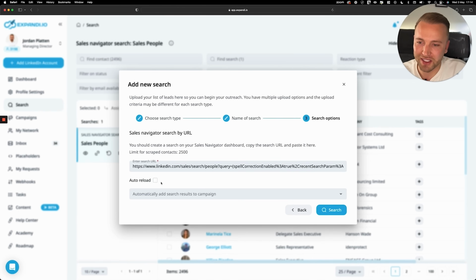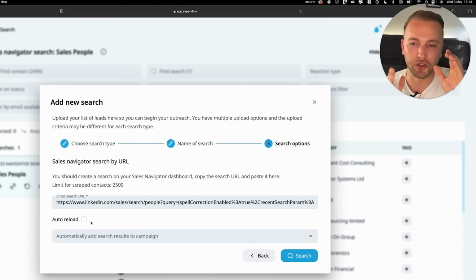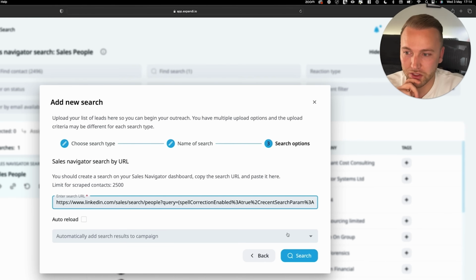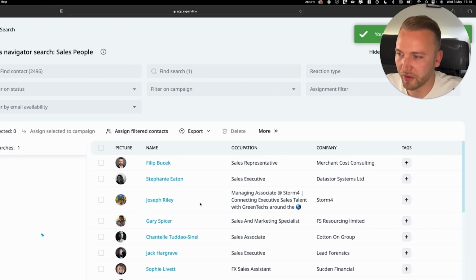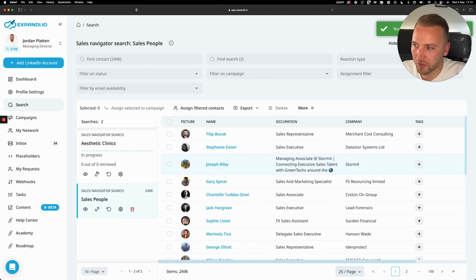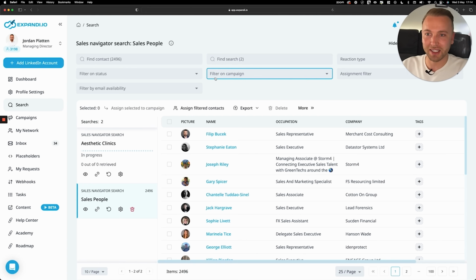I would recommend only doing this if your Sales Navigator search is incredibly strict, because if not, you're going to be sending this out to people that aren't necessarily suitable. So only put auto reload on if your filter is really strict. There we've added these people. It's now actually going to start pulling in these contacts, and then it will automatically throw them into this automation.